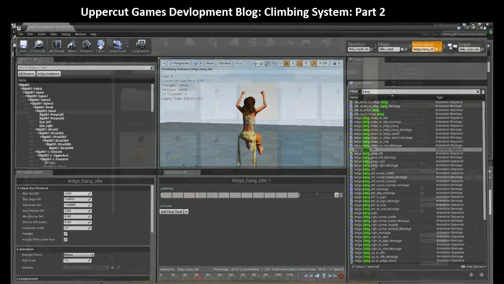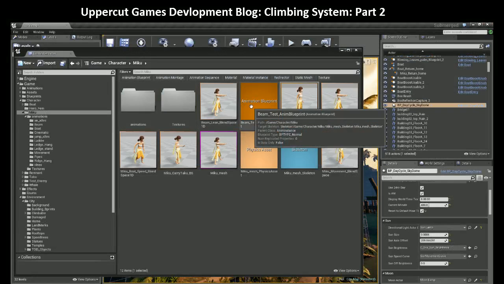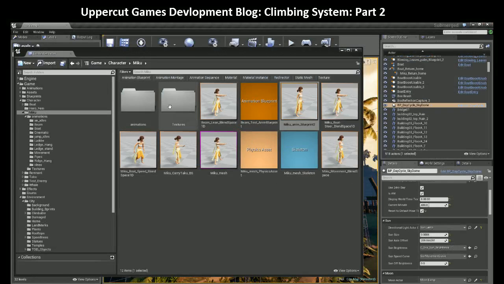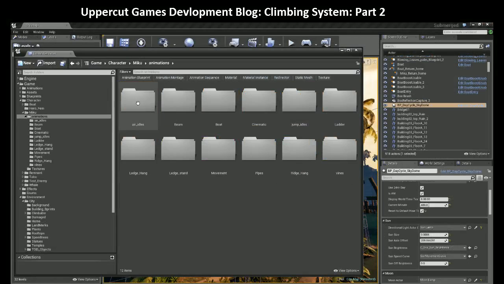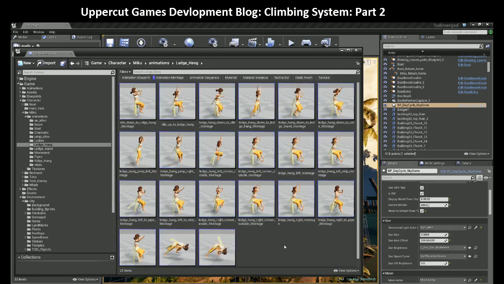is, just quickly close this and go into the animation sets. So we have our blueprint here and our physics asset and the skeleton, and then we have a folder with a whole bunch of subfolders, each with each animation set in them. So if we go into ledge hanging, and we just turn on the filter for animation montages, you can see these are the actual montages that get played when you're moving around hanging off a ledge.